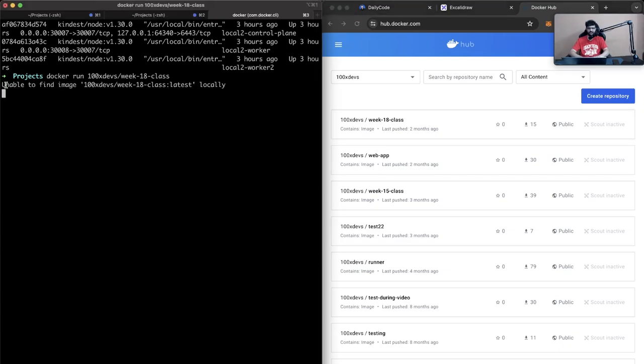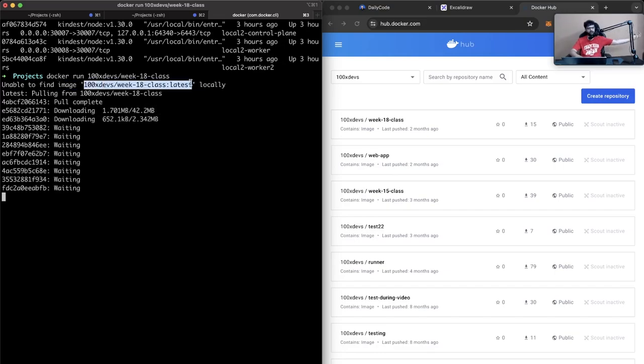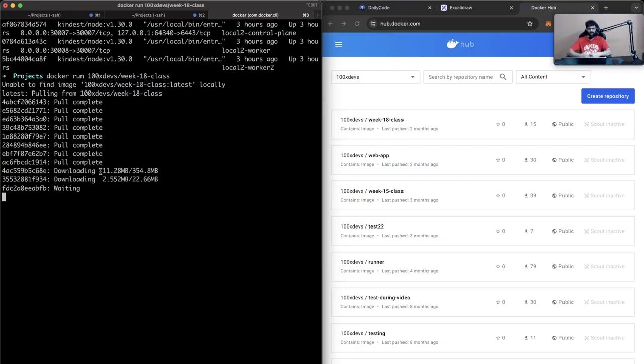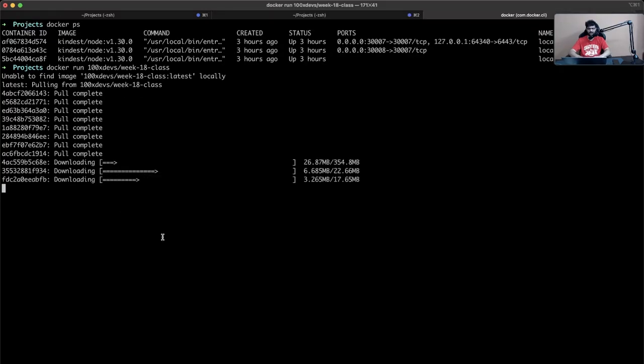then as you can see, it says unable to find image locally. It starts to pull it from Docker Hub, and once it is able to pull it, it will run it here as well. That image running locally on my machine is what's called a container. Let's wait for it to run unless it takes a really long time.